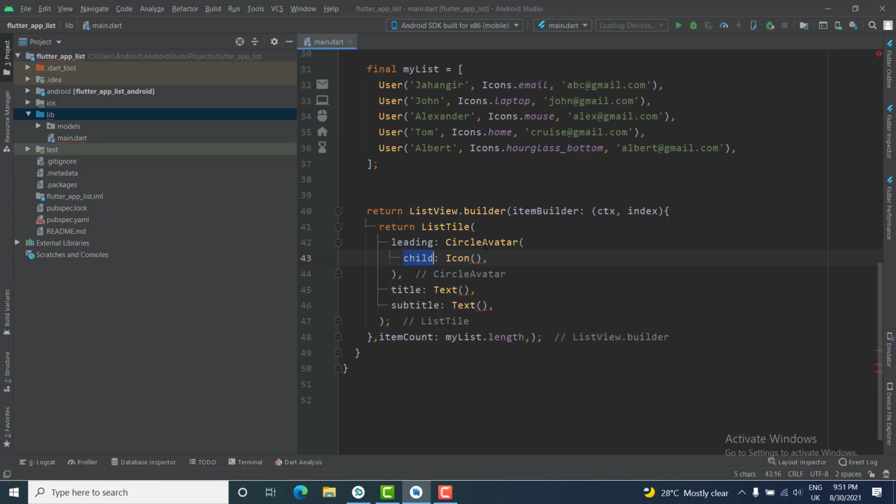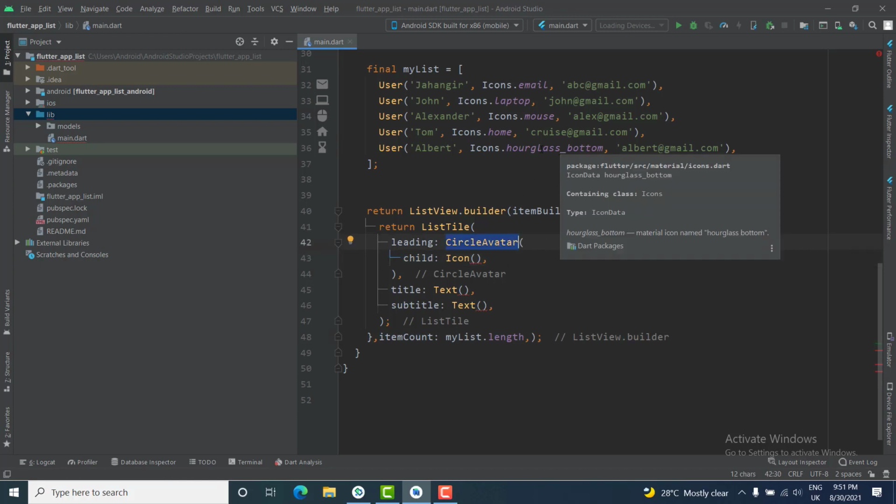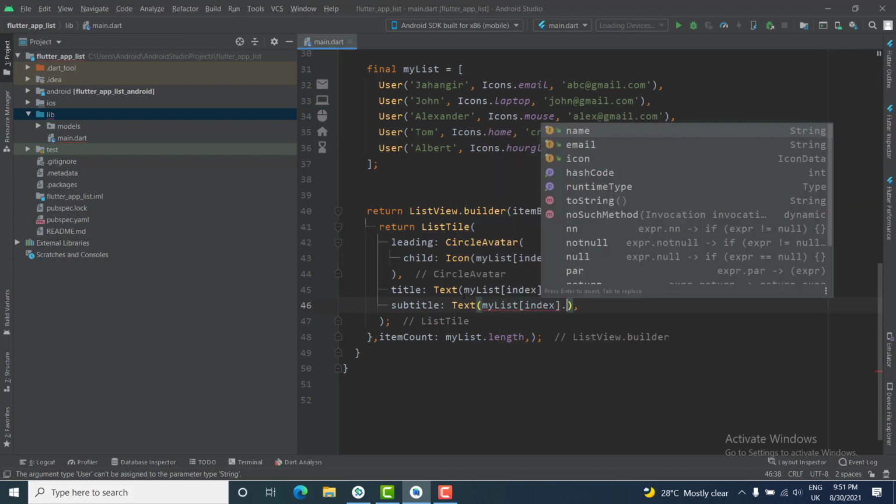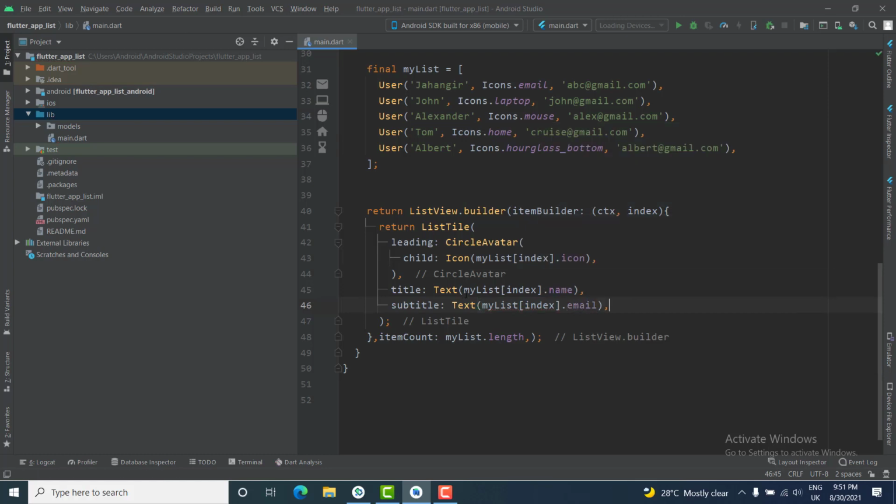So in the child we have added circle avatar. Circle avatar will be a round shape in which we are going to add an image. So our image would be my list index dot icon. The text would be index dot name. The name would be the username. My list index dot email. Okay, I think we are good to go now.